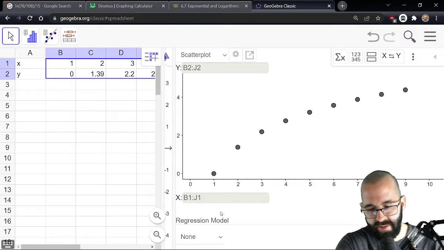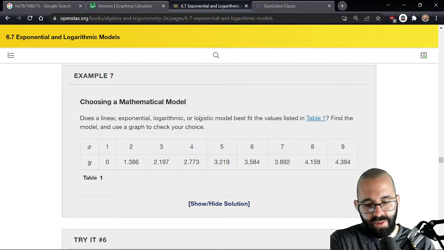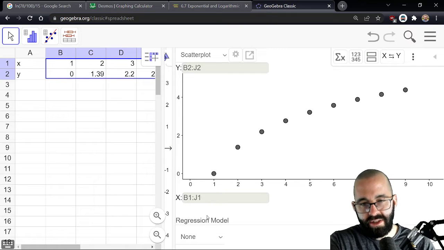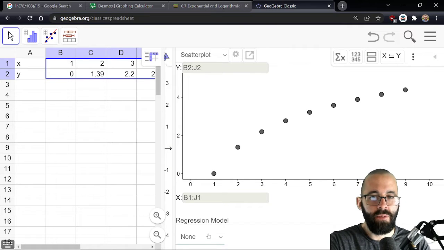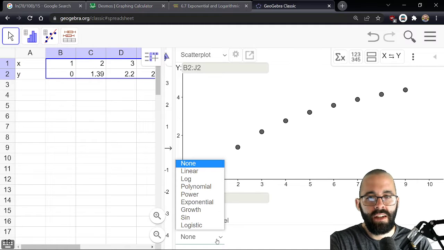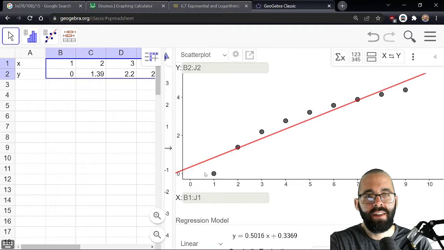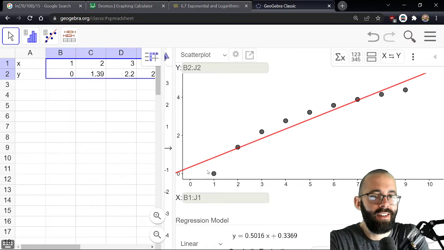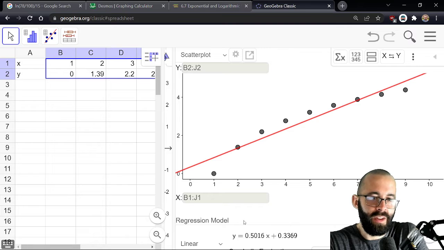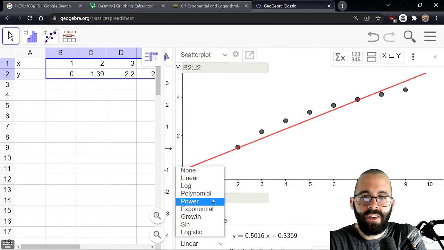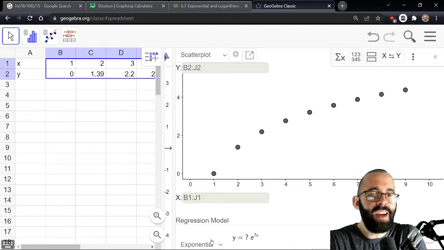So what we're going to do in this one, we can actually click down here for a regression model and see how each of these models looks. So click on this button, click linear, and that shows you a linear approximation here. This is actually really cool where they come up with this, and we're not going to talk about that. You type in exponential, and GeoGebra gets really angry with you.